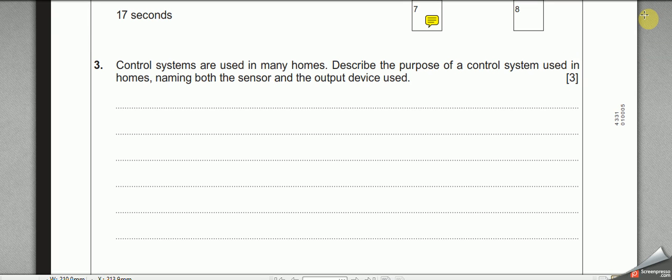Question 3. Control systems. So control systems are used in homes. Describe the purpose of a control system used in a home, not an office, a home, naming the sensor and the output device which is being used. So you need to do 3 things: give a purpose of a control system, name the sensor, and the output device. So many things you can talk about, so let's have a look at the mark scheme.